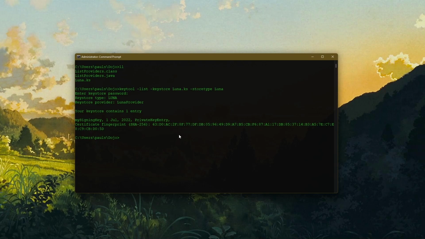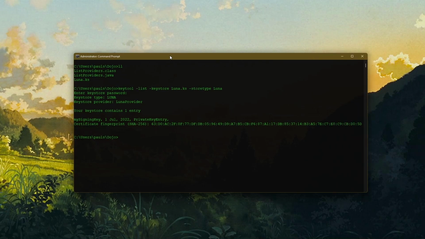There's one more thing I want to share with you. So we copied a file in C Windows system32. So I'm going to delete that file. It's at C Windows system32 lunaapi.dll. Okay, file is deleted. I'm going to execute keytool list just to see if it's going to work or not. And obviously it's going to fail because it can't find that shared library or the DLL file.